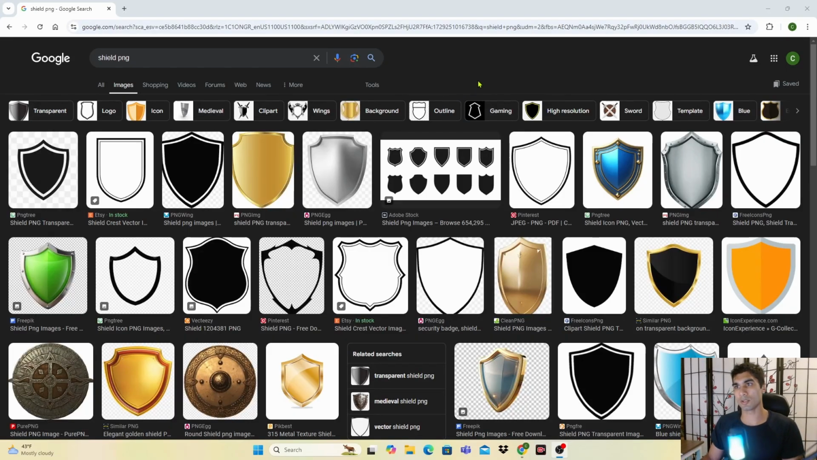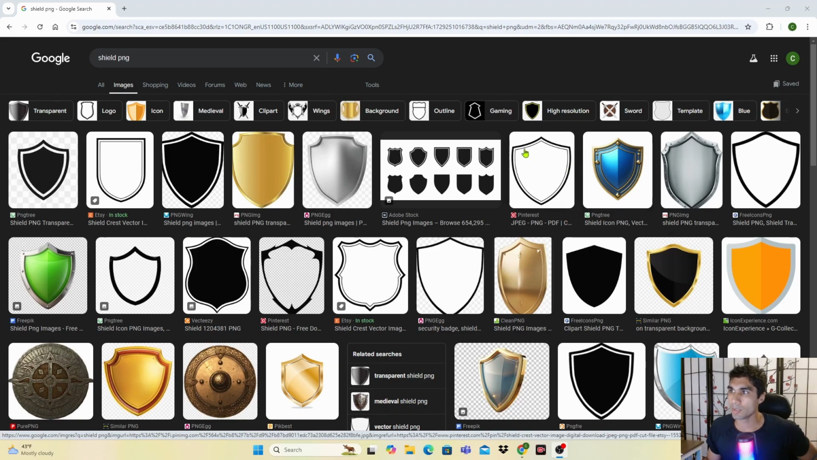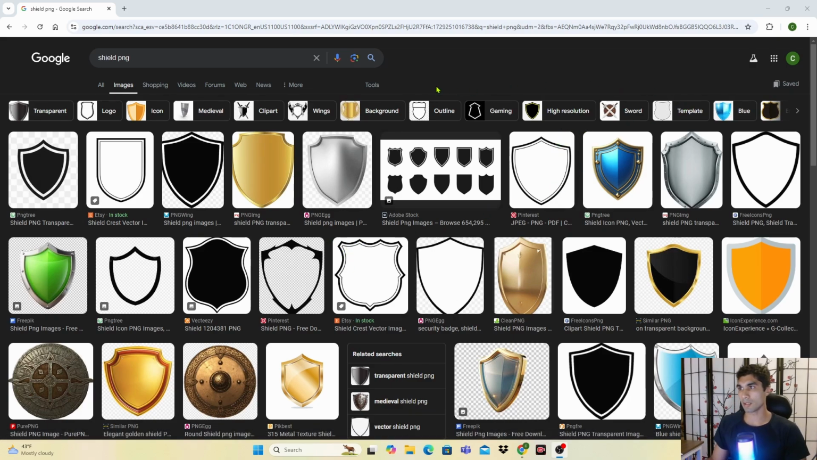And here we are. I'm just going to show you how to get the shield PNG. So I looked up shield PNG, and of course I can see the one that I picked here. But I know one of you guys asked earlier about the checkered background. You picked out a shield and there's a checkered background. You can figure out how to get rid of it.